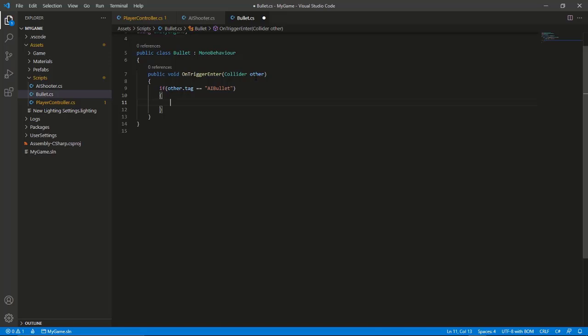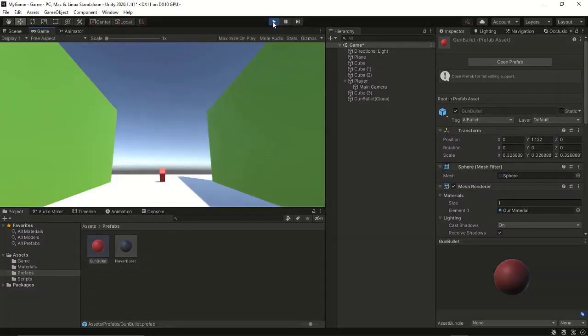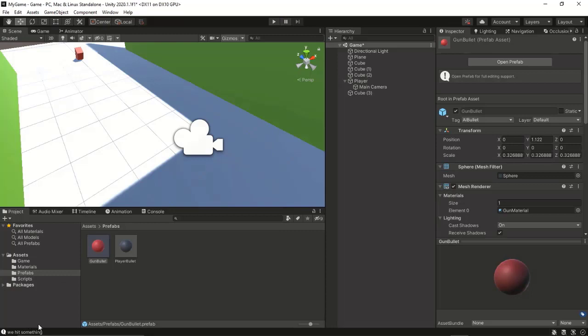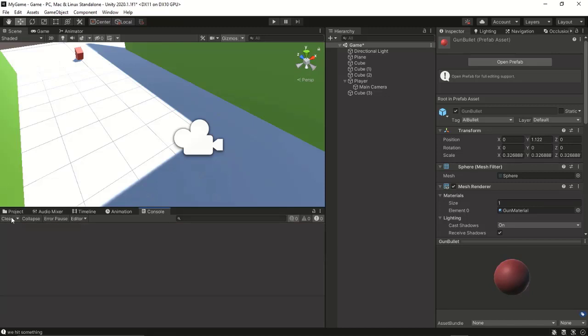So what we need to do is, let's debug something, just to make sure that this is working. Debug.Log, let's say we hit something, and just save, go back to Unity, so let's hit play. If you focus down here, if we hit this bullet, it should be saying we hit something. So let's try to hit this bullet. Okay, now as you can see, we have hit that bullet, and just like so, we hit something has been logged out in here. There are plenty of times, like 1 2 3 4 5. We have hit this object 5 times.